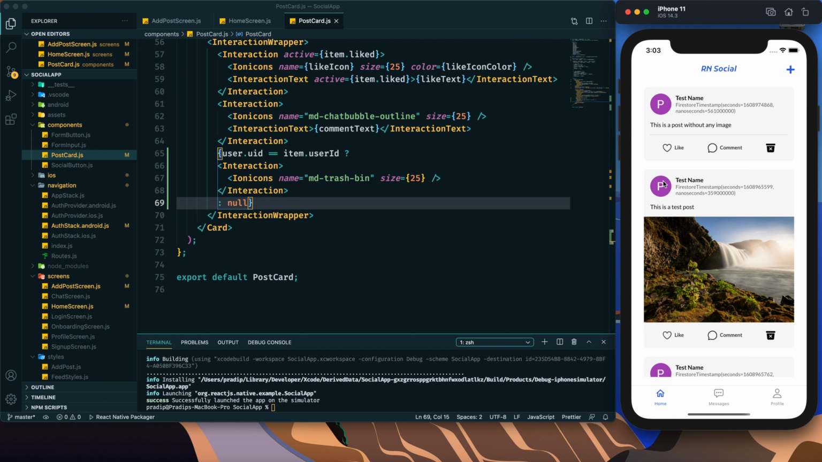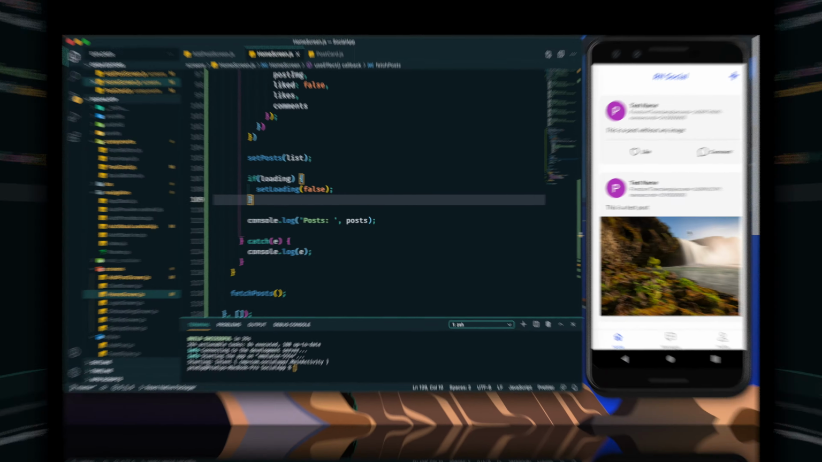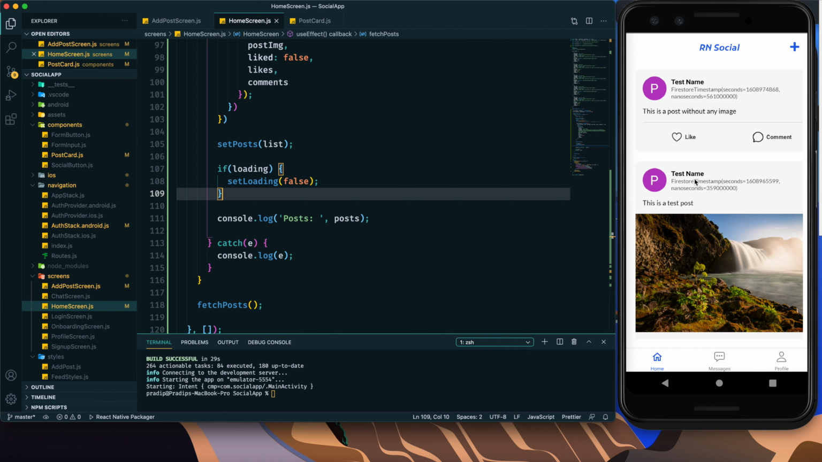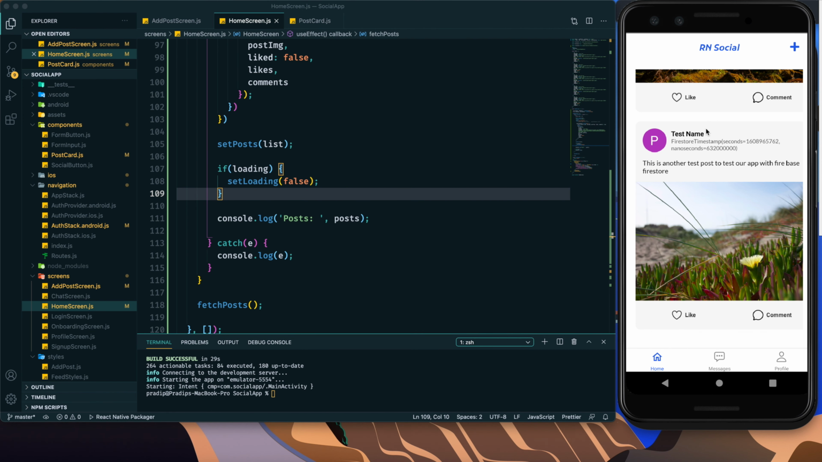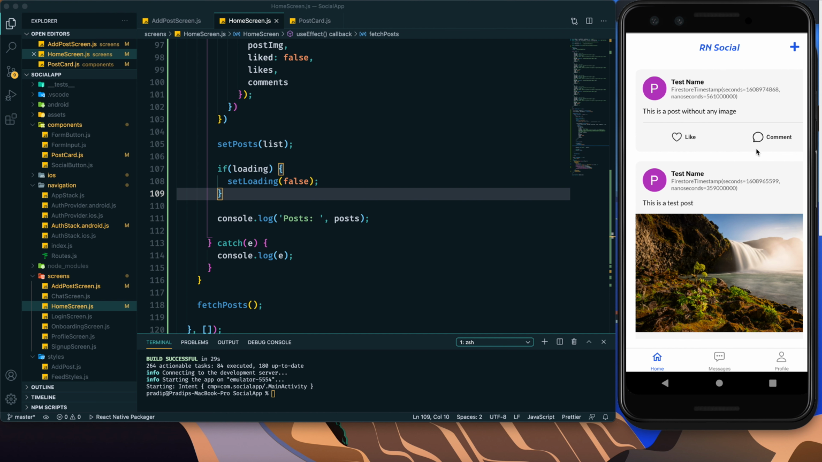Now let's open this app in the Android emulator so that we can test our app in Android as well, and over there I will log in as a different user. And now within this Android emulator we can see that our posts are present, but we cannot see that delete button because this is another user and this user didn't create this post, so this user doesn't have the permission to delete it. Now let me create a few posts by this user.